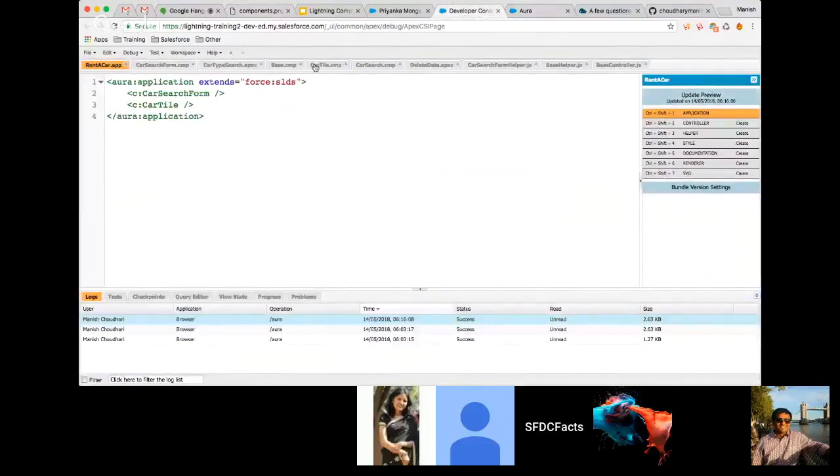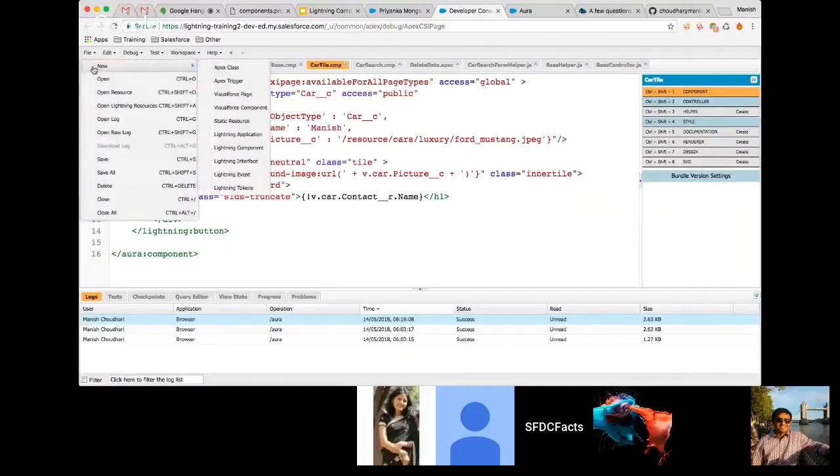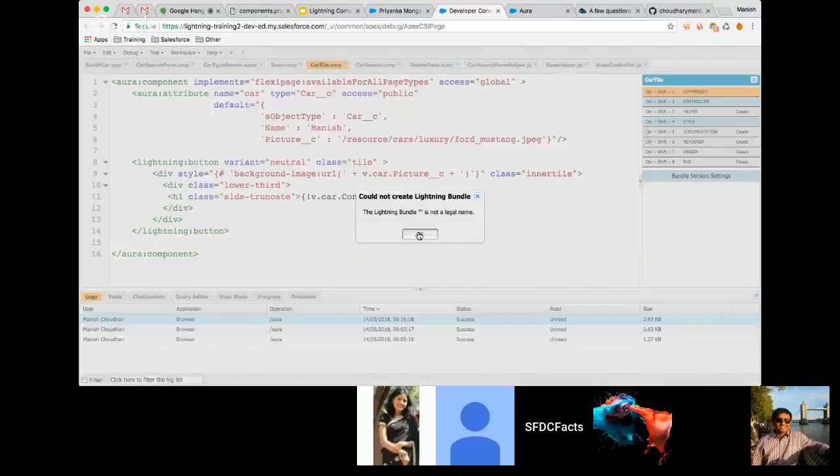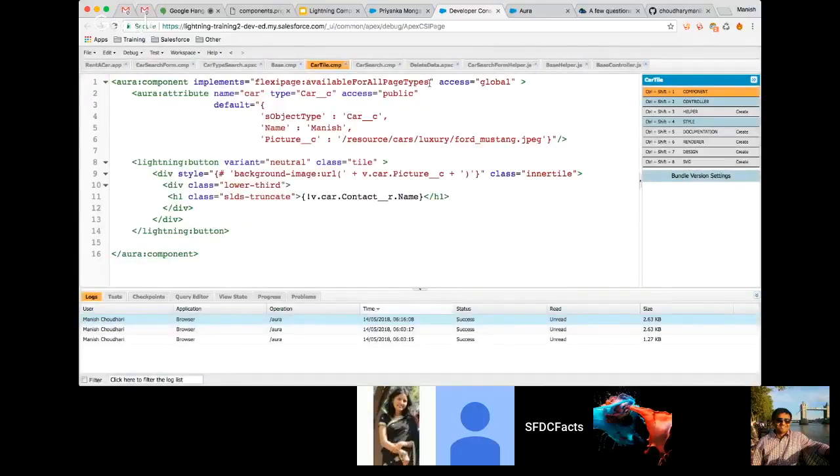Okay. So to start with the car tile component markup, go to your file, new, and again Lightning component. Give it a name of car tile. Give it a description, and again it's up to you which interfaces you want to select for your component. For me, I have selected FlexiPage available for all page types, which makes your component available for all the pages supported in Lightning App Builder.